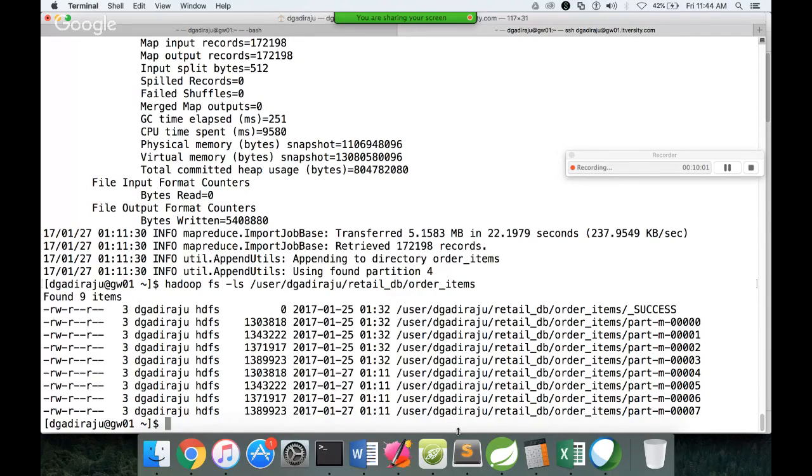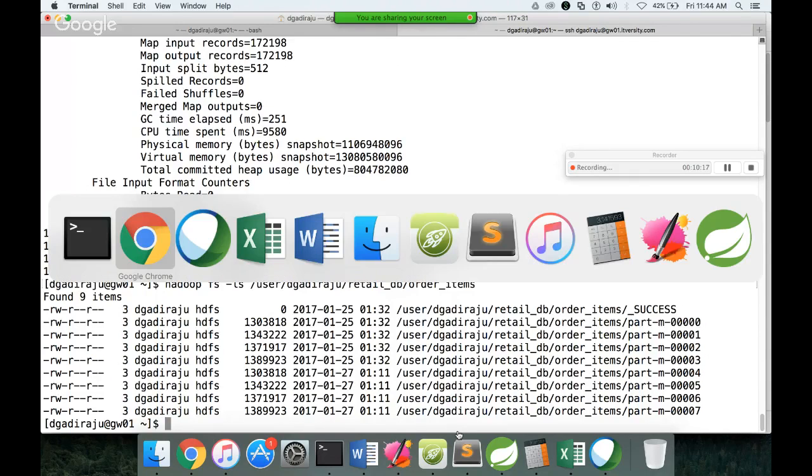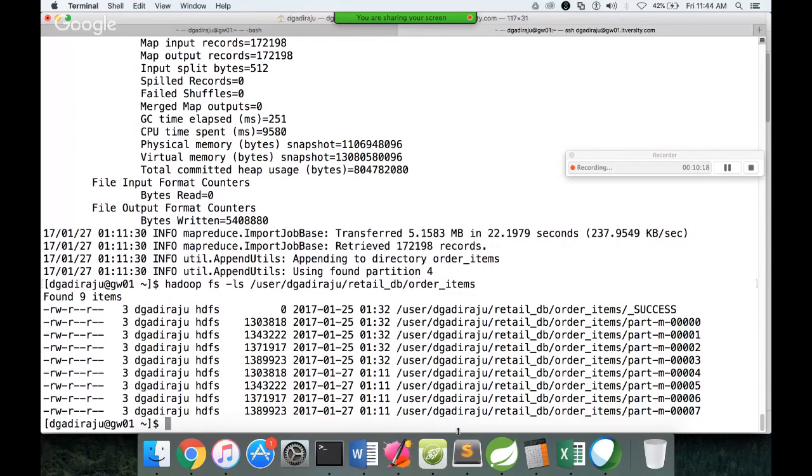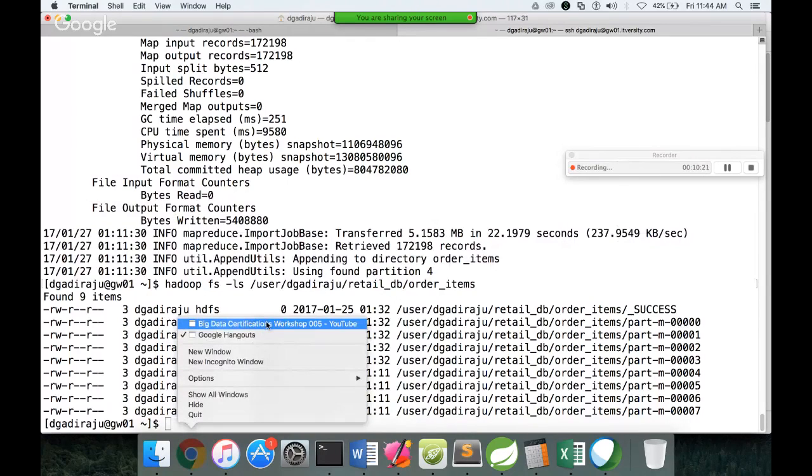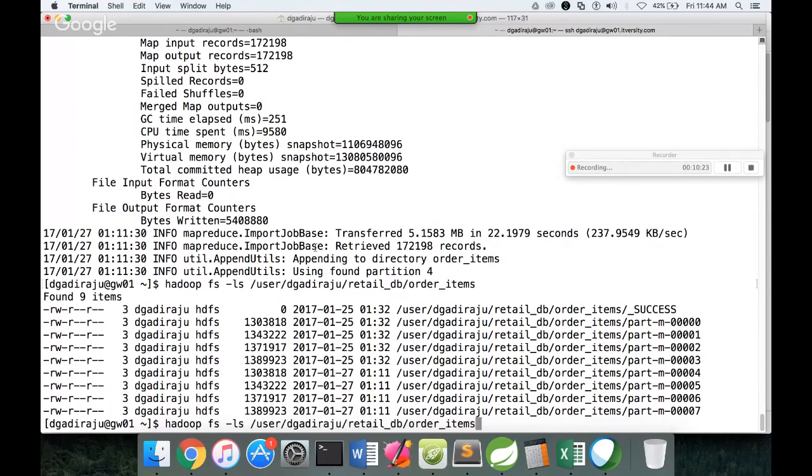Anyway, coming back to this, we have 4 files from the last import, and we have 4 new files from the recent import. The purpose of append is to capture the delta leveraging other control arguments, and then keep on adding new data to the existing directory. That is the purpose of append. If you have any questions here about append, let me know before I go to the next argument.